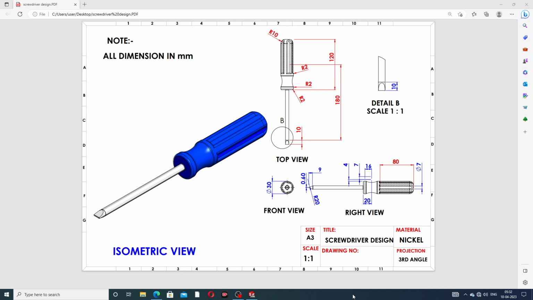Today we are going to draw a screwdriver. This screwdriver is a very important design, and this body is designed easily and clearly. A 2D drafting is also available here, and this is perfect. Guys, some important points are discussed here.